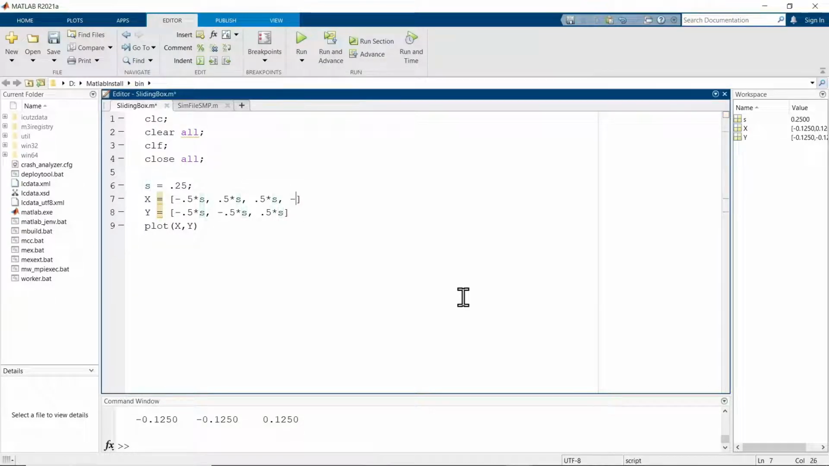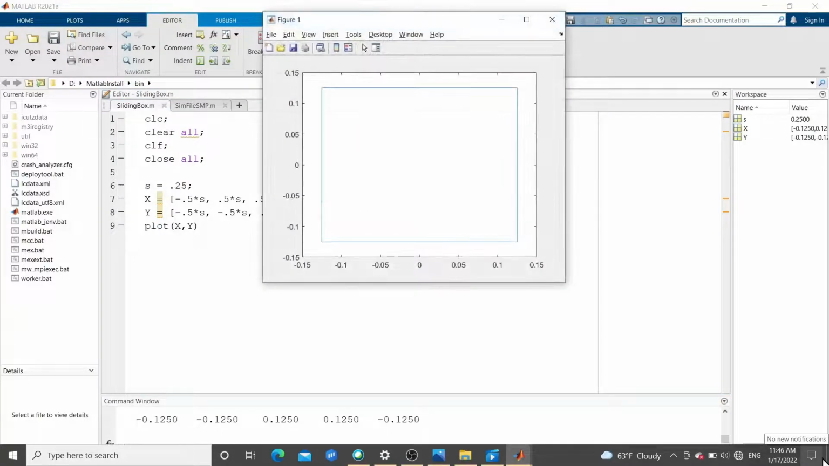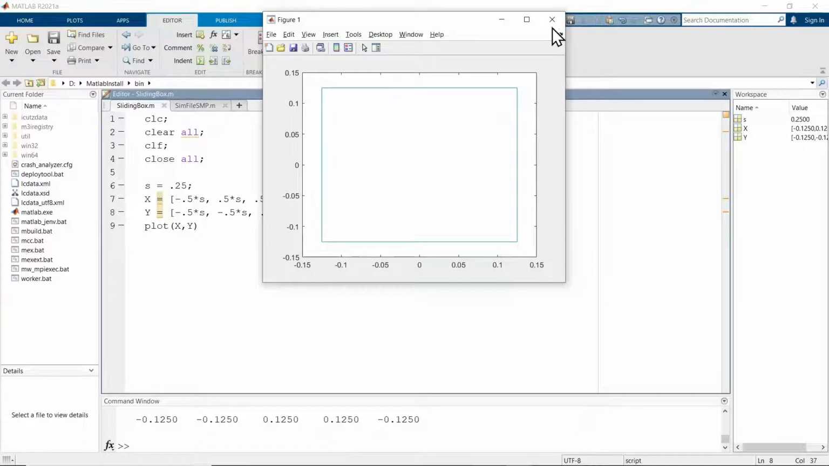Okay. And we'll just do the last point too. Okay, and run that. And there's our square. And now if we put this in a for loop and animate it and collect every frame through each i iteration, we can watch it slide.